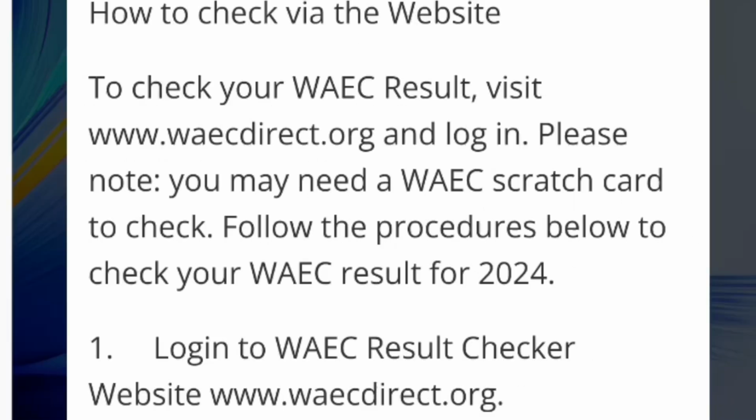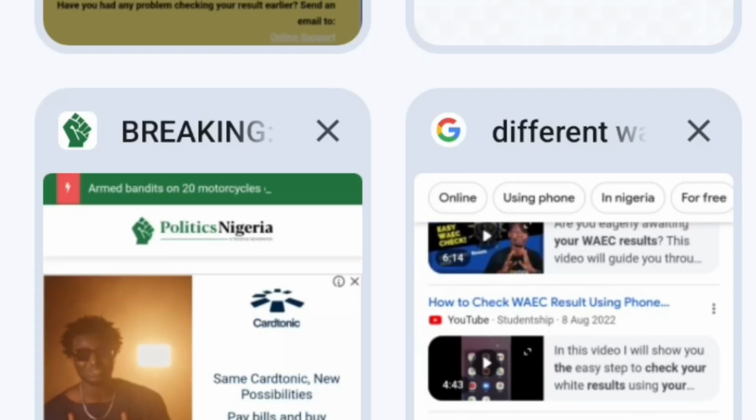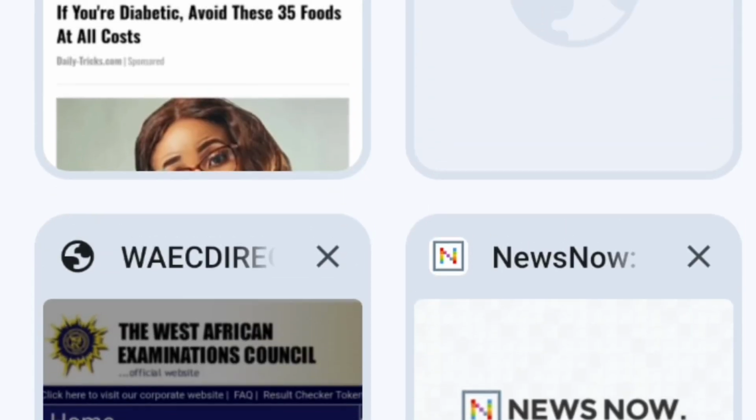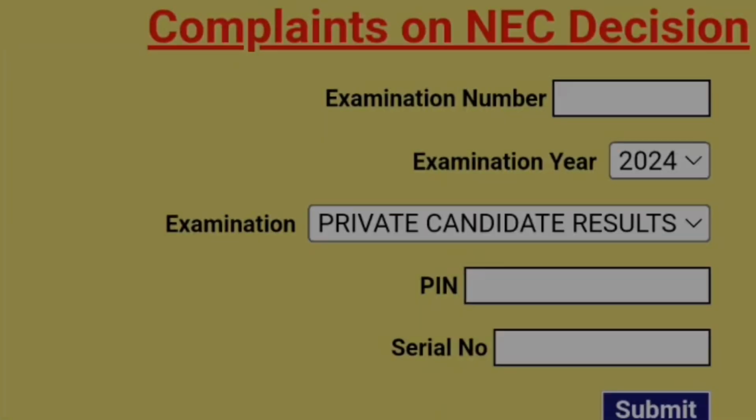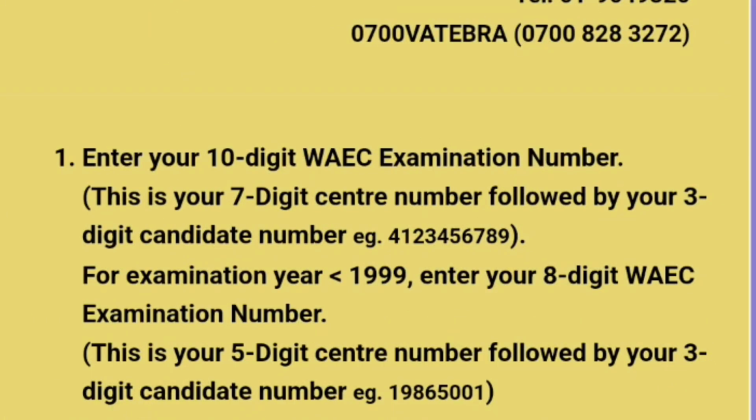Now, if you check it properly, there are some things that you have to take note of. So I've gotten to the WAEC site. This is how the WAEC site looks like. The first thing is the examination number. That's your exam number. The explanation is here. Enter your 10-digit WAEC examination number. This is your 7-digit center number, followed by your 3-digit candidate number. You can see an example they put there.